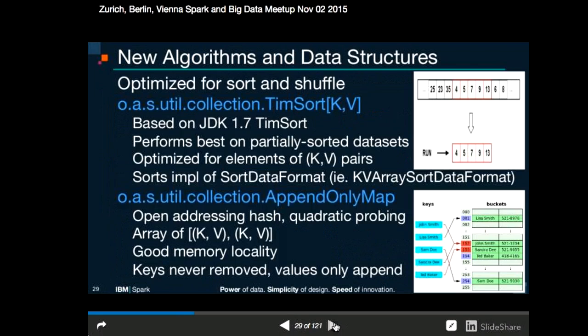By building this append-only map, they're able to do, I think they're using the open addressing hash, the quadratic probing. And so these data structures have really good memory locality because they don't have to handle the case of inserts and updates.